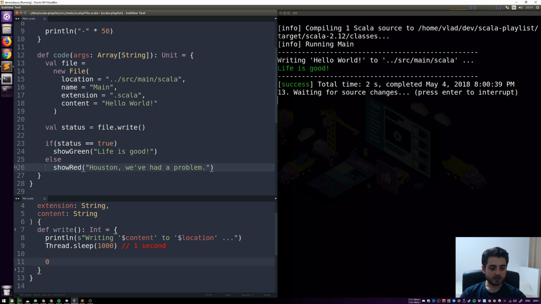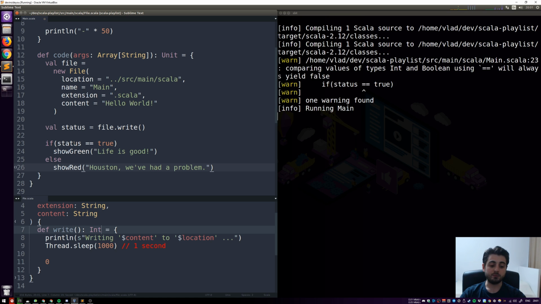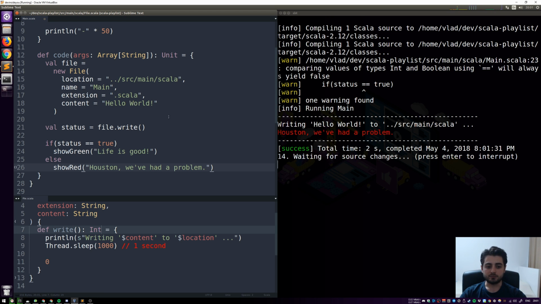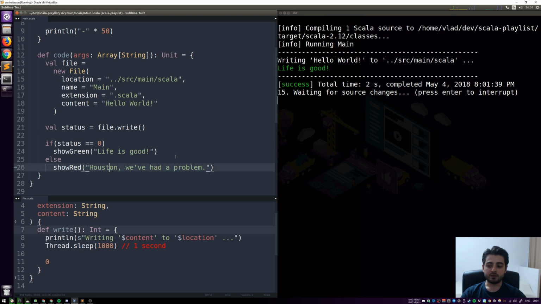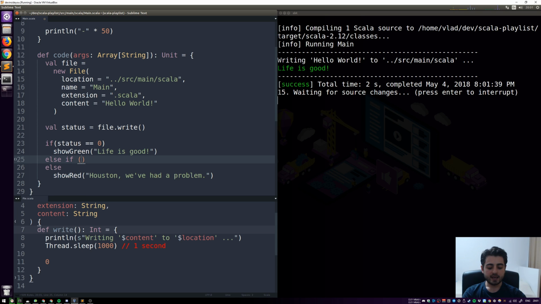Now if I save this, the code is not going to compile because it's not a Boolean anymore. Oh, actually it does compile because of the issues with equality. But we need to compare it with a 0. If it's a 0, then life is good. Otherwise, something else happened. What we gain from this is that somewhere in the middle we can say else if the error code is somewhere between 1 and 99. And let's also rename status to error code.